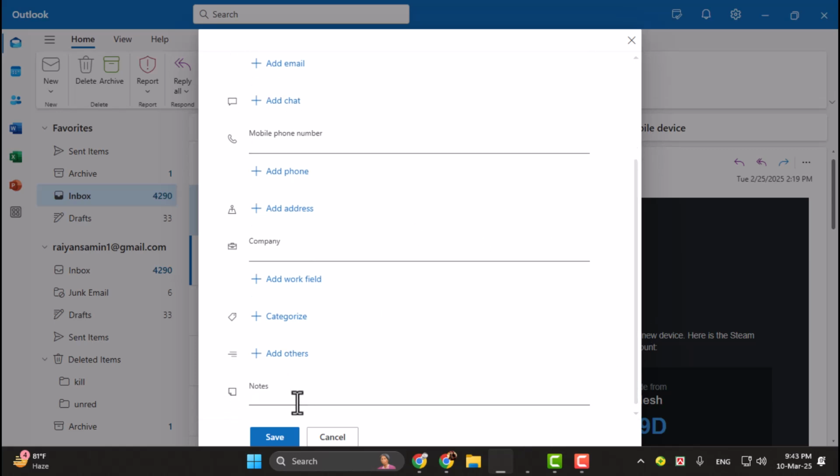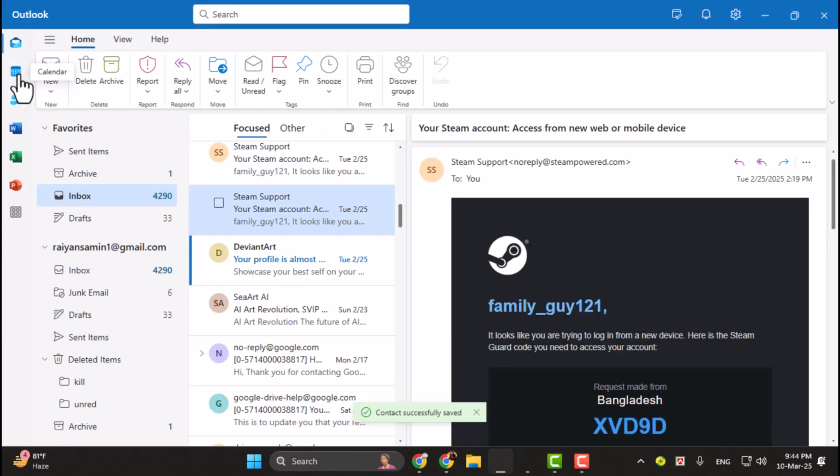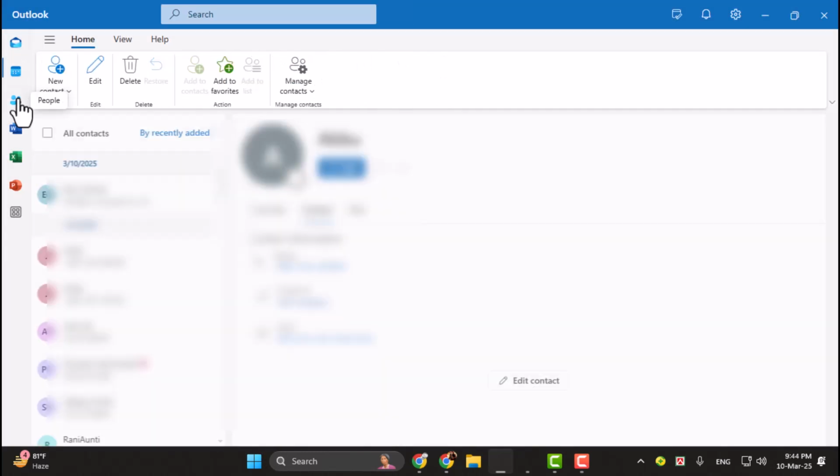Step 4. Once you've finished editing the contact information, click the Save and Close button. This will save the email address to your Outlook contacts.